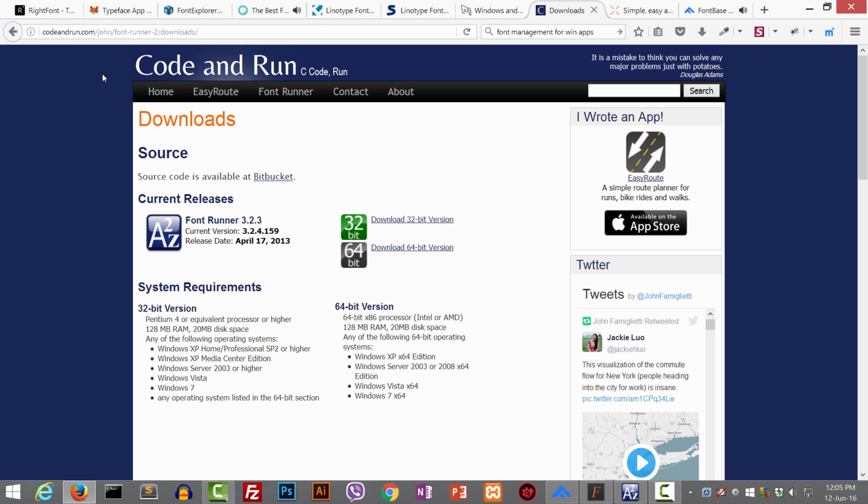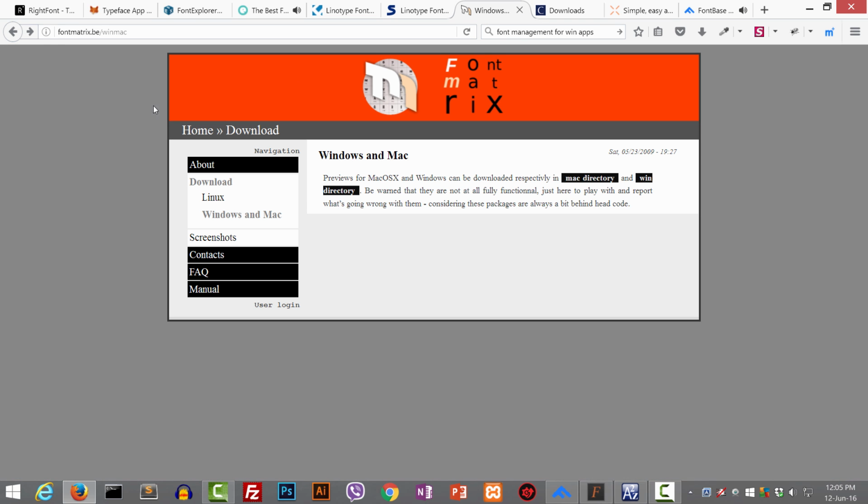Okay, now on Mac we have mostly paid apps, and there are very few free apps, and one of them is this fontmatrix.be. It has a Windows and Mac version, both. I haven't tried it because I found it very difficult to download.